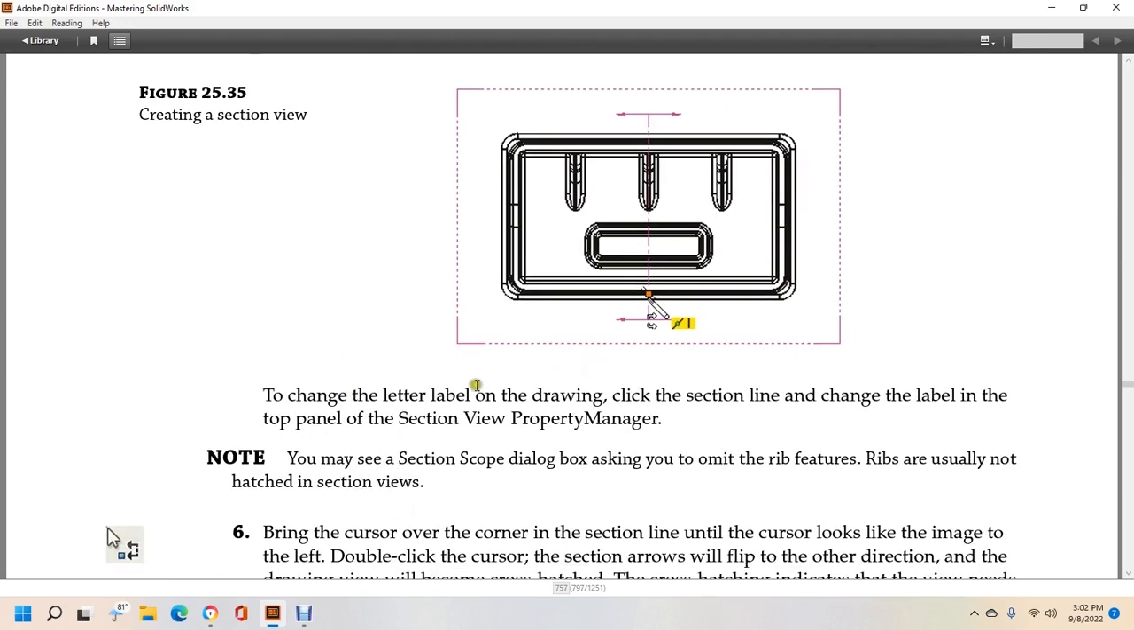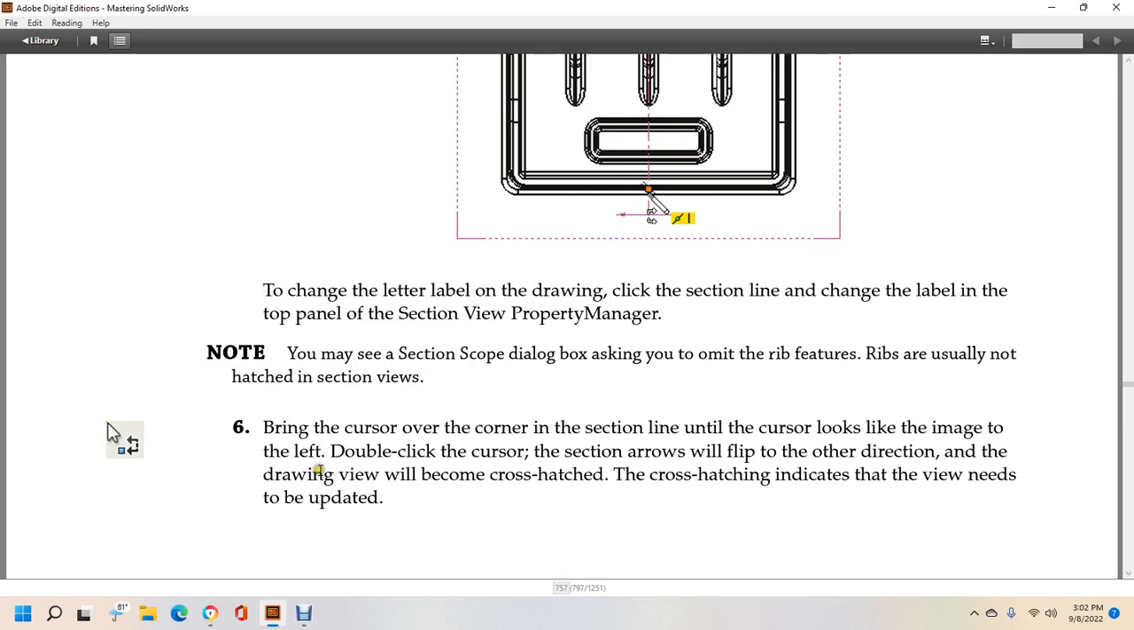Change the label of the drawing. Click the section line and change the label at the top of the section view PropertyManager. You may see a Section Scope dialog box asking you about the rib. The featured ribs are usually not hatched in section views. It shows the cutting plane line with a point and a pencil line.